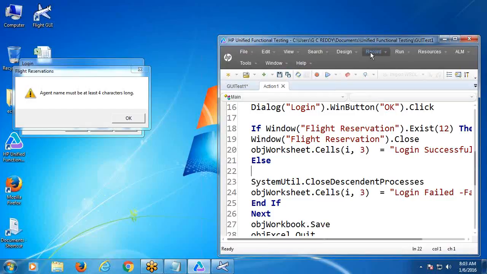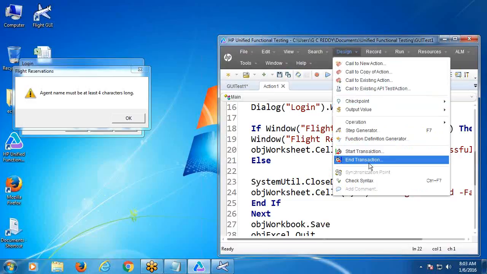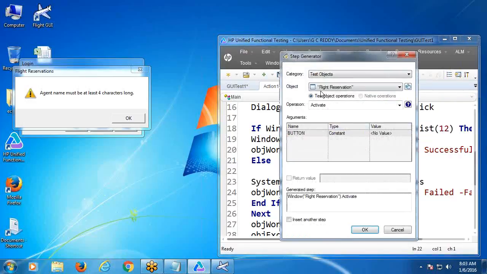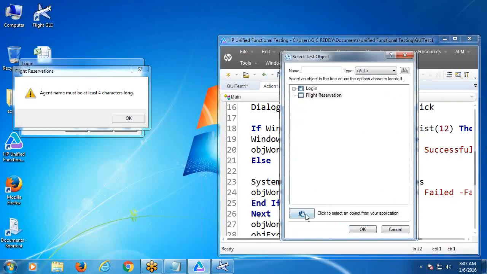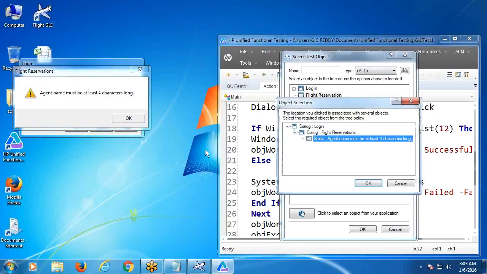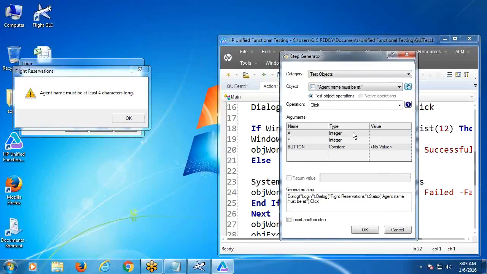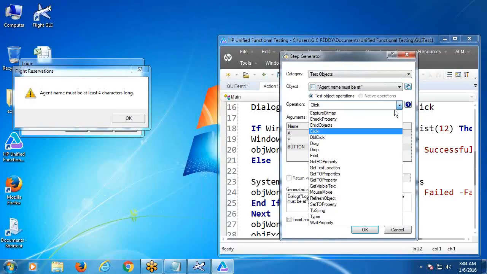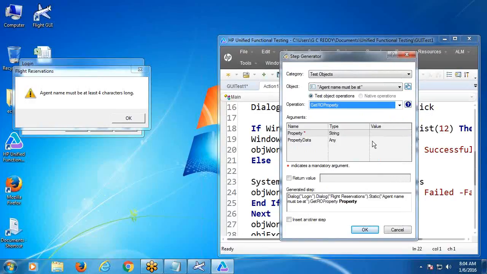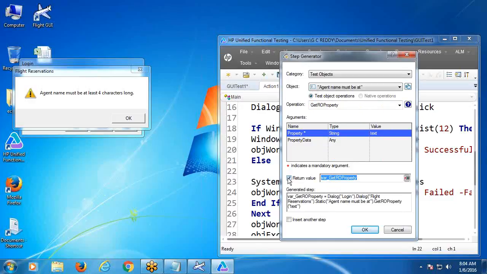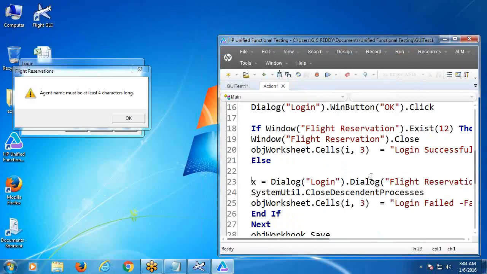See, design step generator. Take the hand icon. Show the error message. Click OK. I don't want to click the error message, I want to capture the error message. Get row property of the text property. Next, return value. It is returning a value. Suppose one variable.